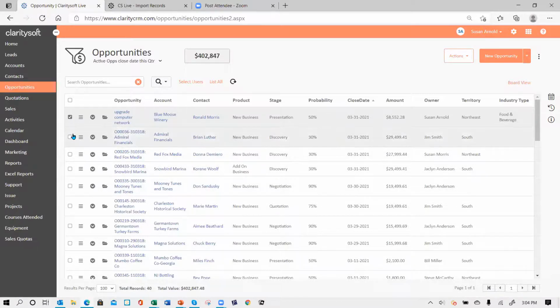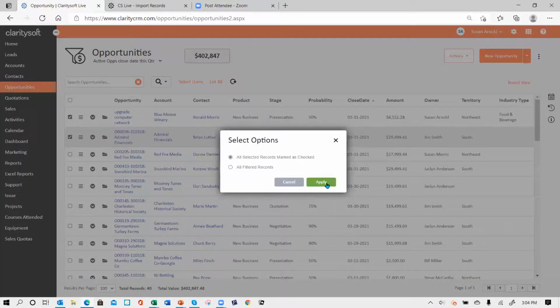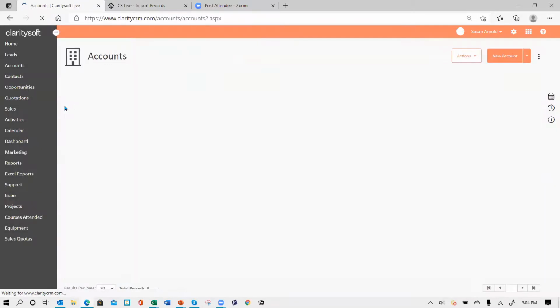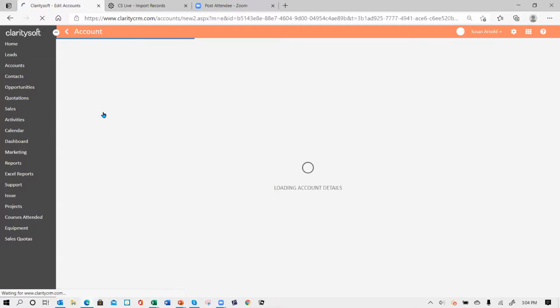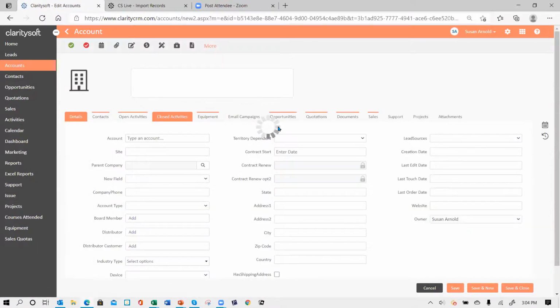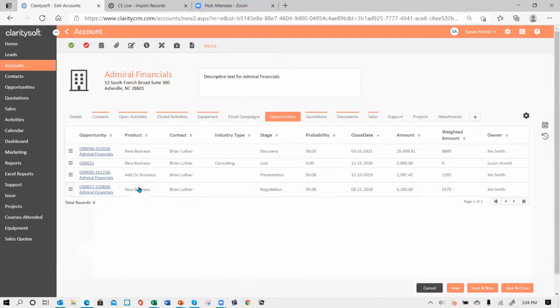Now here's something I can do. I want to view the accounts for these 2 records. And the reason I want to do that is when I go to the account record and I open it, your opportunities are in the account record. So all opportunities that you have for a particular account will be listed in the account, and you can create a new one from here.